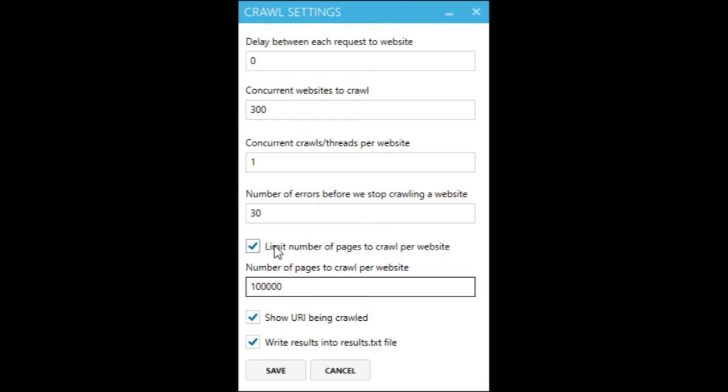So I'd always have that ticked. And finally, the last two options: show URI being crawled. Because we crawl so many websites so quickly, it adds resource usage to the application to show the URL being crawled. You might want to turn that off if you want the application to run slightly faster, but some people might leave that on because they want to see exactly which page on what website is currently being crawled.